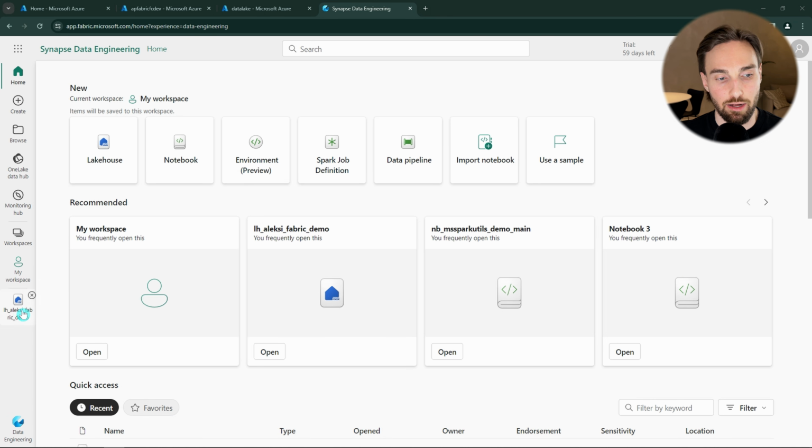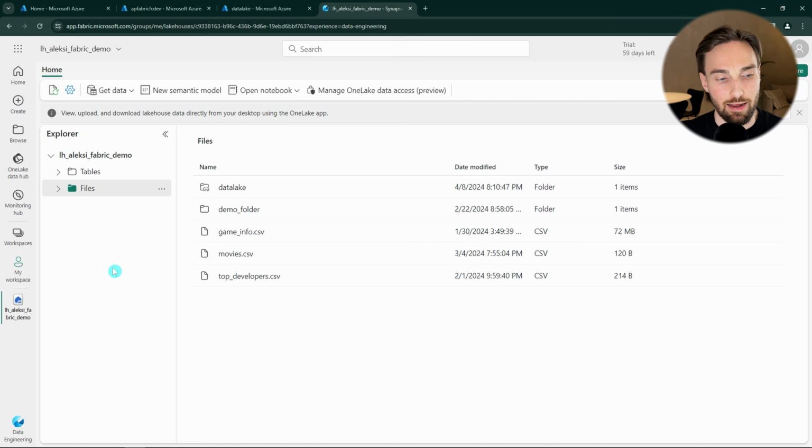Next, let's hop into Fabric and check out the Lakehouse and its different features a bit more closely. Now I have Fabric open here, and let's open an existing Lakehouse that I have already created. And here I have my Lakehouse. As we can see, we have a table section and a file section in this Lakehouse. Let's first start from the file section.